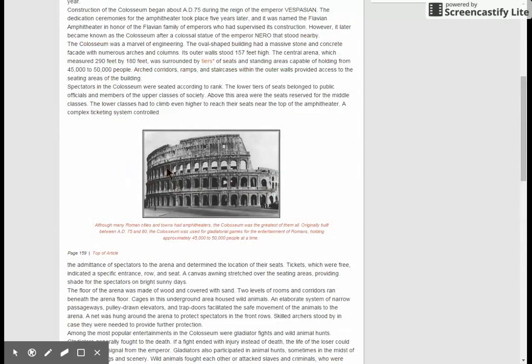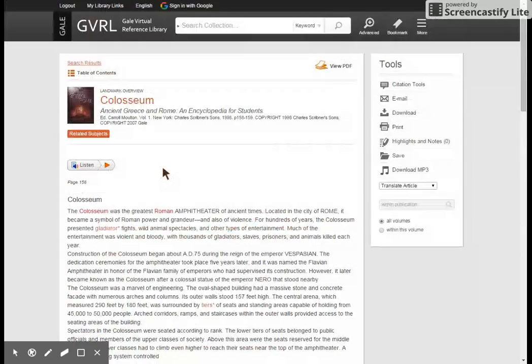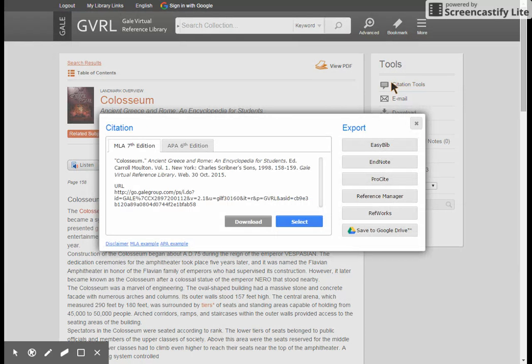You can scan down the article. You'll notice images here that you can use and cite as an image if you decide to put it in your presentation. You have a citation tool up here again. If you click citation, it will actually show you how to cite in MLA. And once again, you can actually export this to EasyBib, which is the coolest feature because that means you don't have to input. You can simply send it to your folder that you're working in.